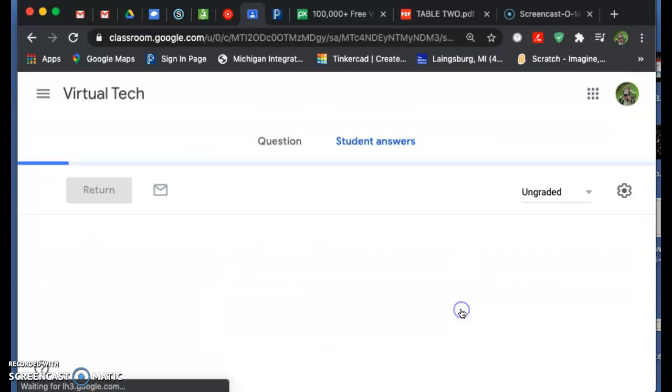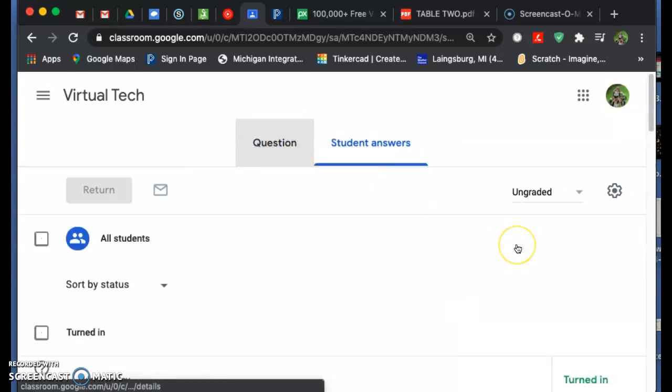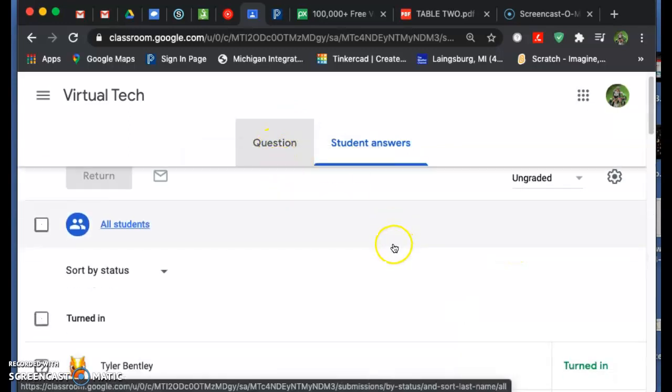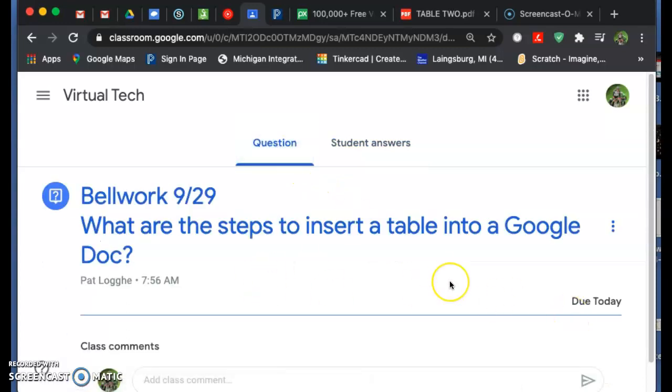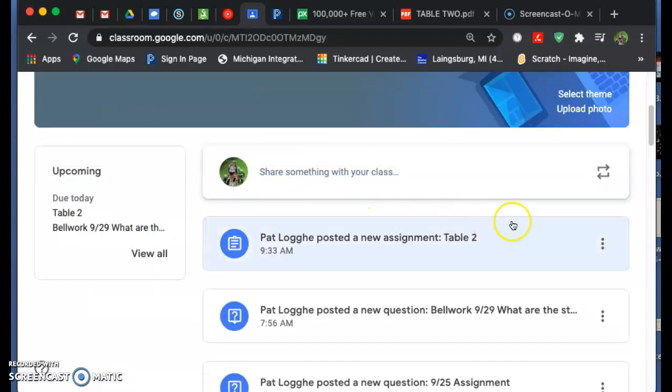Bell question says, it's loading slowly. What are the steps to insert a table into Google Doc? So all I need to know on that is just how to put a table in a Google document. You don't have to talk anything about stretching cells or anything like that. Just explain how to put a table into a Google document. So that should be something that you learned last week from these lessons. All right, let me go back here.